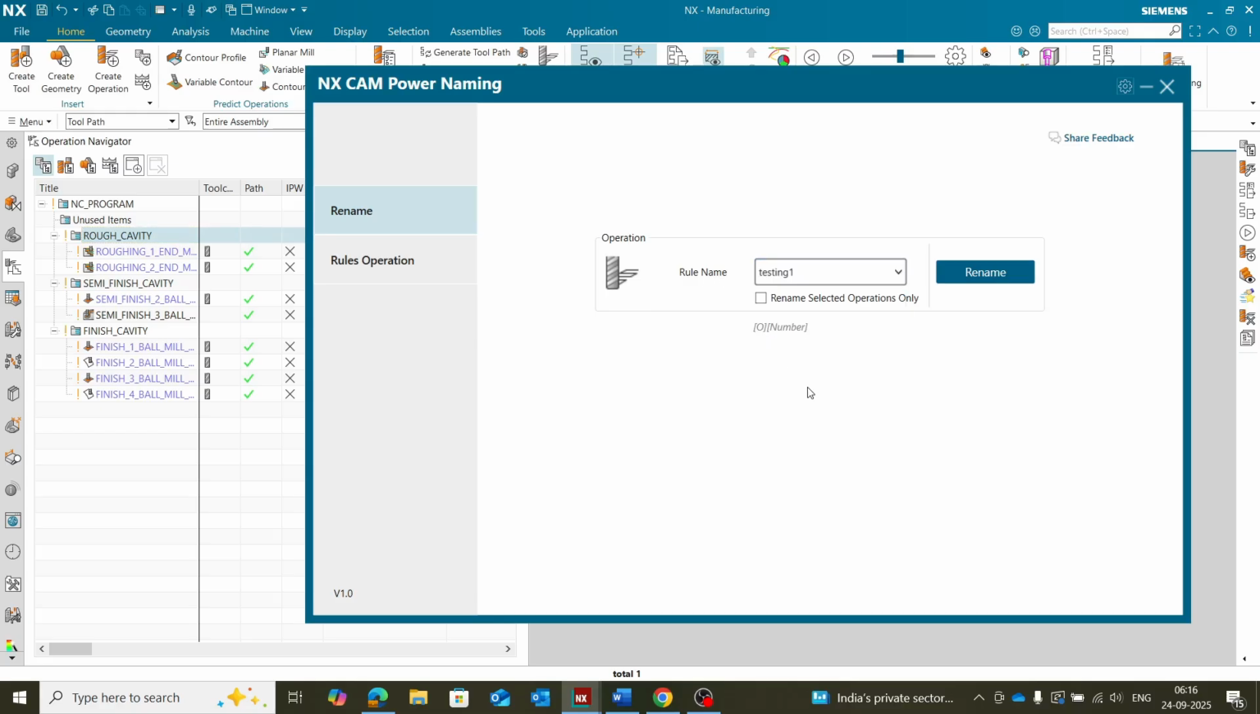Select rename, go for testing 1, and you can see this particular option, rename selected operations only. If you are doing it for the entire set of operations, then you should not toggle this on. If you want renaming only for those which you have selected, then toggle on. Right now I want it for all operations which are present, then I will ask for rename. You can see within a fraction of a second these operations are renamed with whatever rule I set.